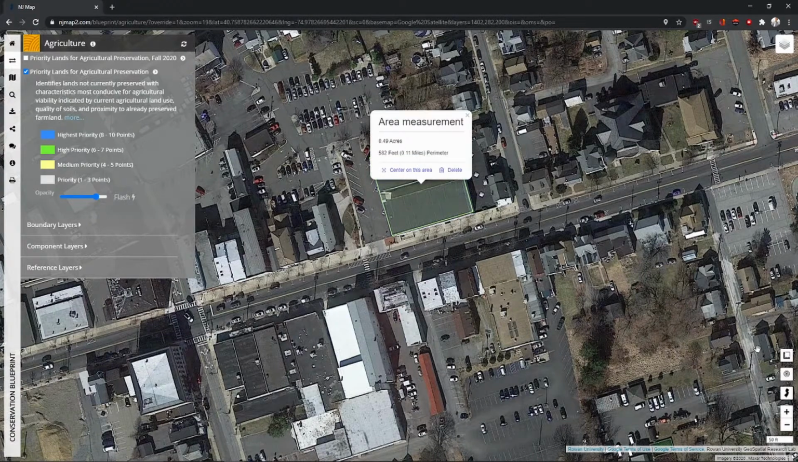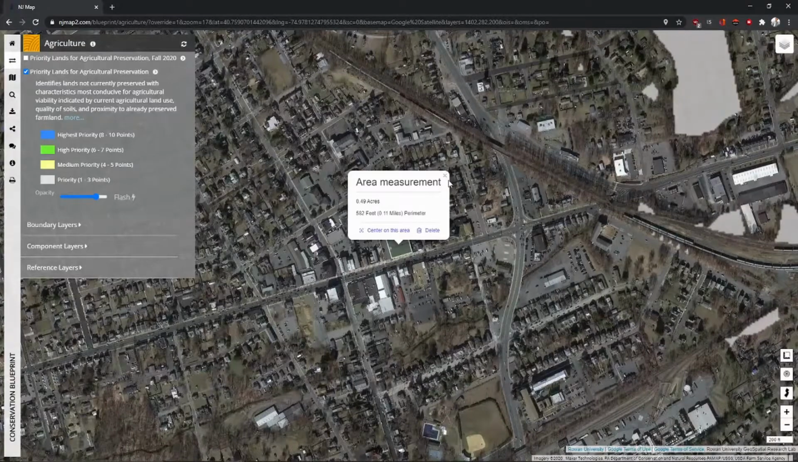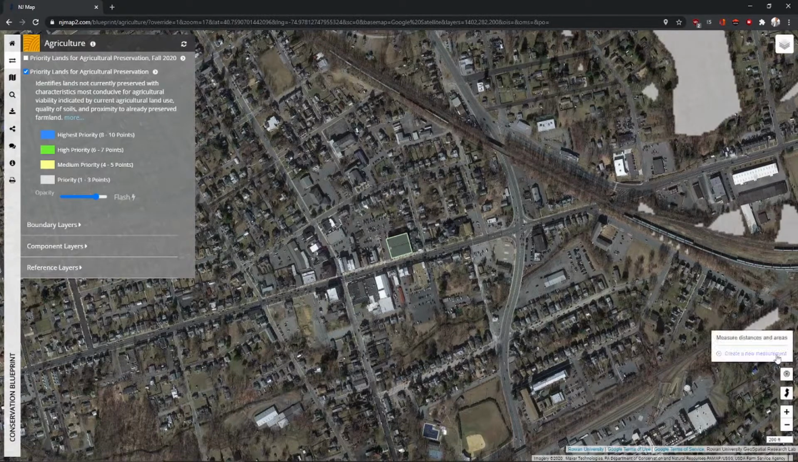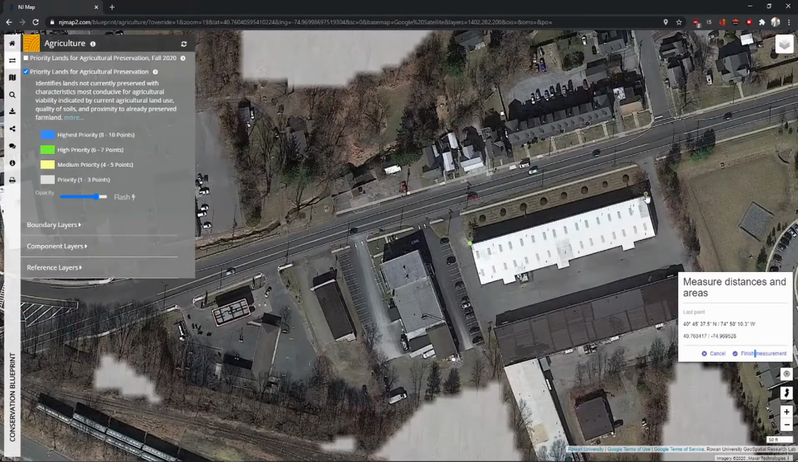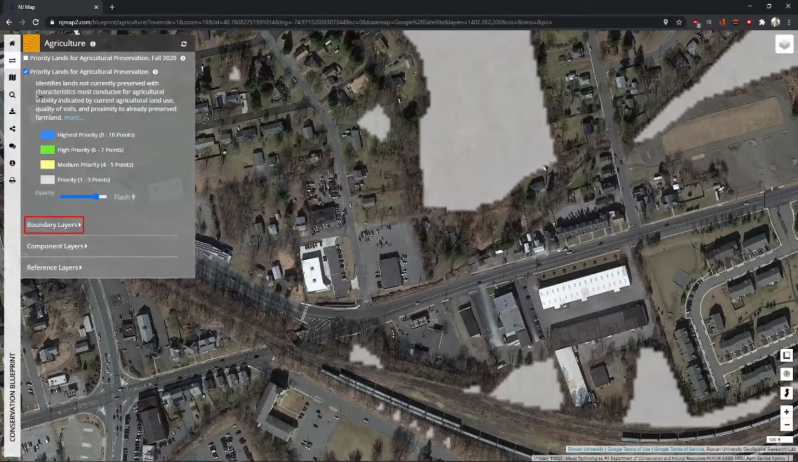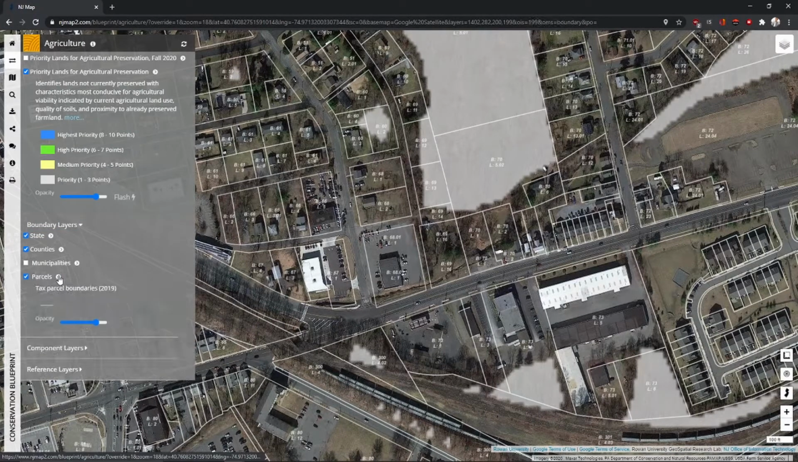Once you click Finish Measurement, your lines become a closed shape, and you can see the area in acres and the perimeter in feet. This object will stay on the map until you click it and delete it. You can also draw multiple objects onto the map. There's no limit. If you navigate to the boundary layers and turn on Parcels, you'll see the block and lot of each one.